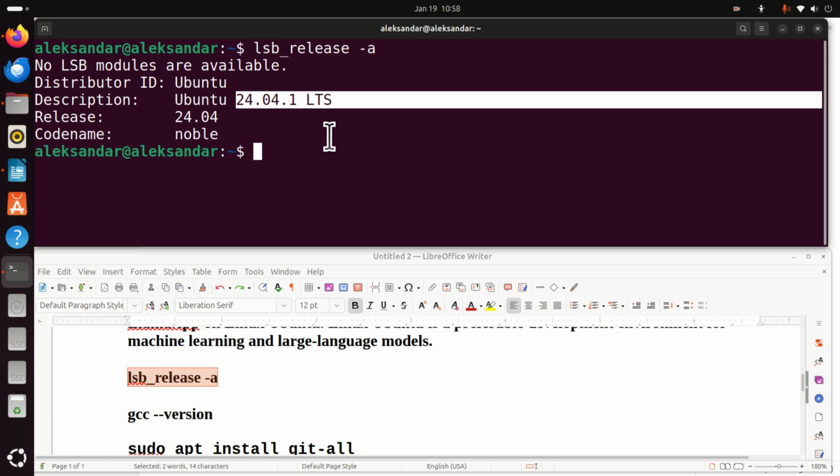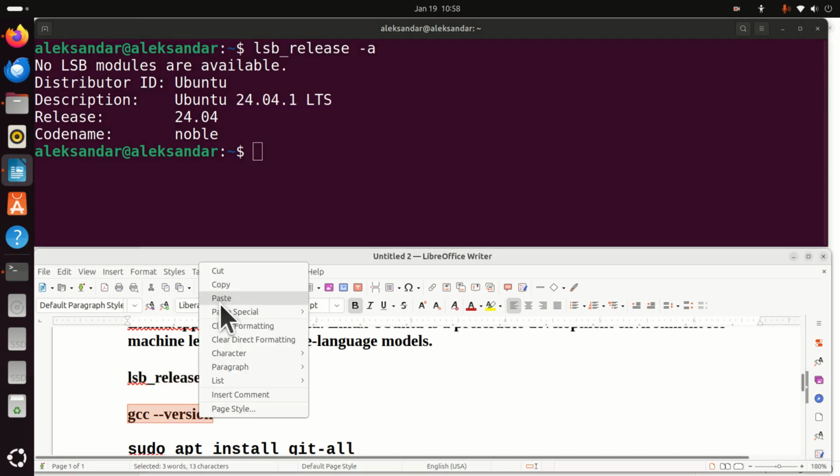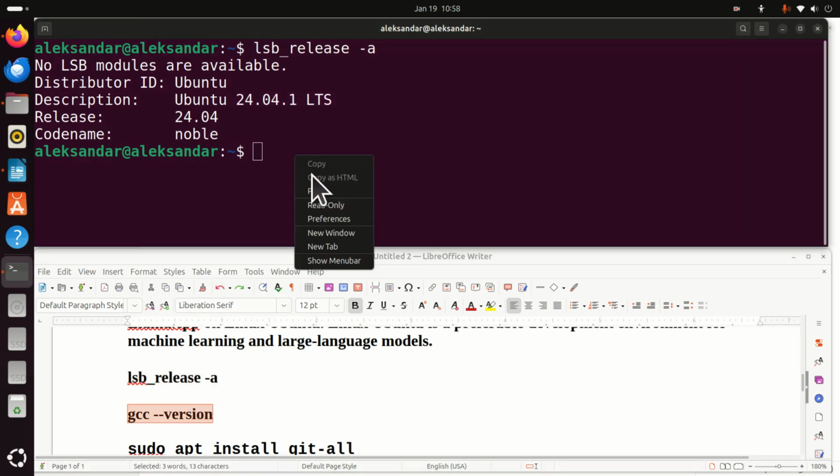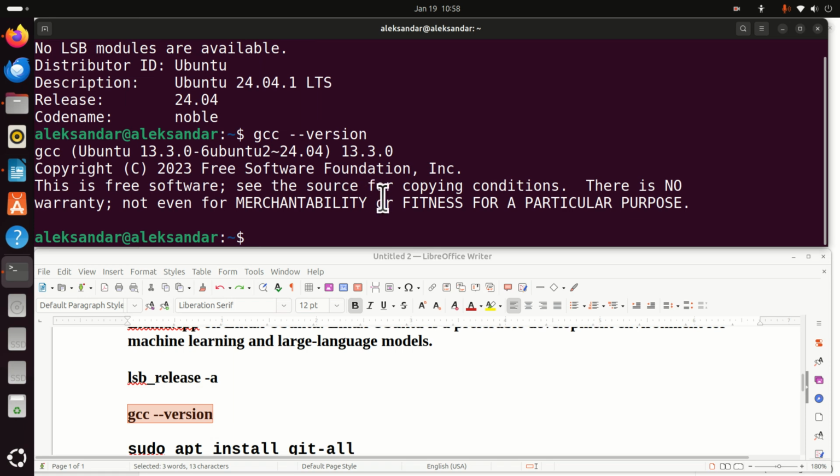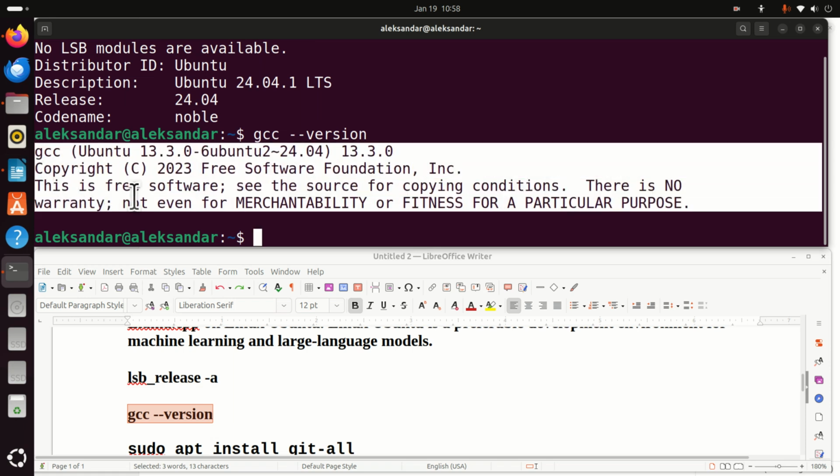The next step is to verify that you have compilers on your system. Namely, C++, C, as well as other compilers should be installed together with Linux Ubuntu. However, it's still a good practice to verify that they exist on the system. To verify, you need to run this command. And if you see a similar response, this means that you have compilers on your system and you can proceed.